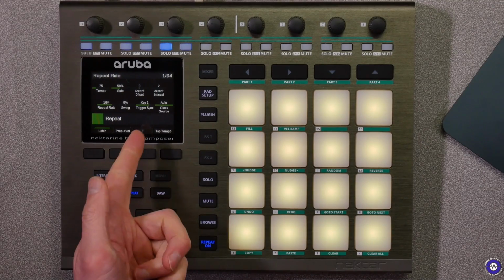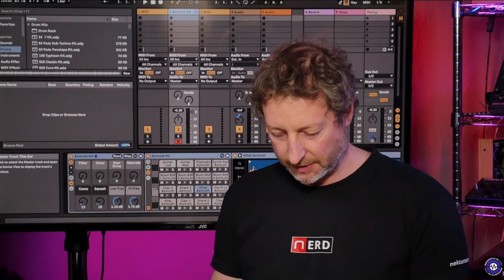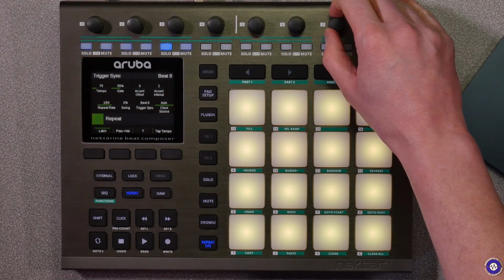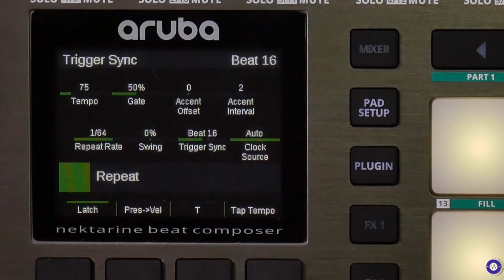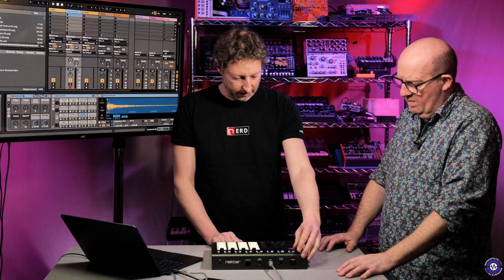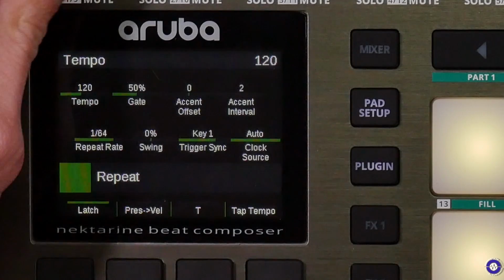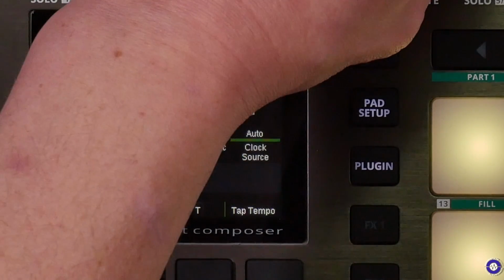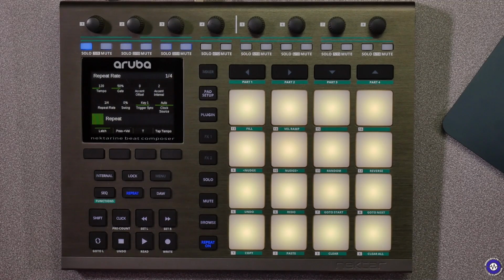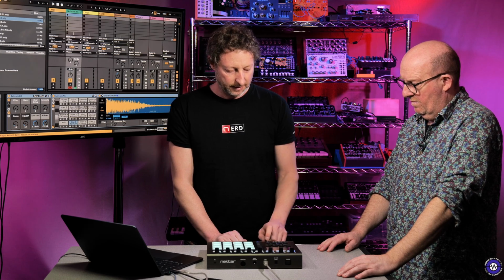So the triggering is set to key 1 at the moment. You can set it to conform to the beat, where it's always on the beat. But I like it with the keys, and the reason I like it with the keys is, if I just crank it up to 120 on the tempo, and then set the repeat rate to 4/4, it's done on the click track. Hit record.